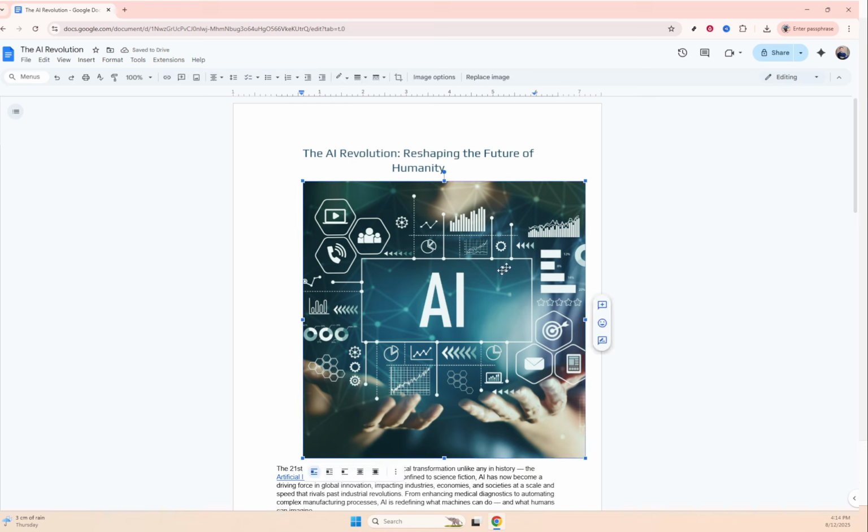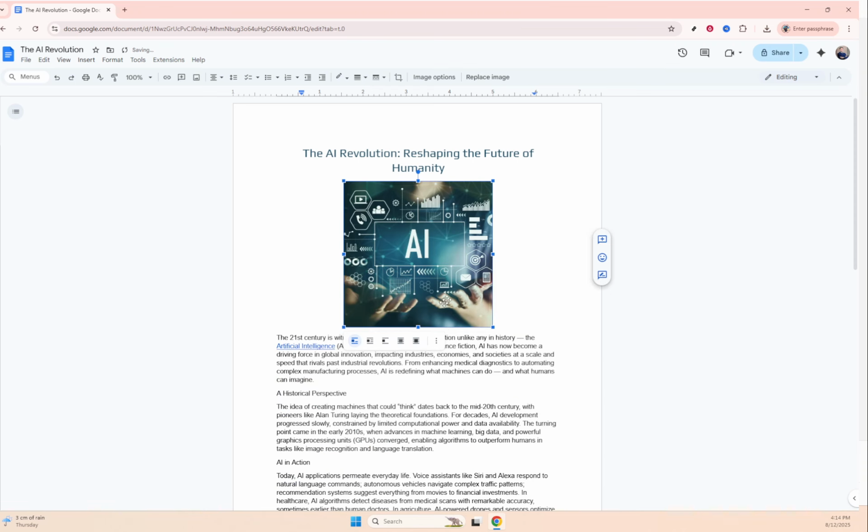Adjusting the image size is crucial to ensure that it fits well with your document's content and layout. To resize the image, simply click on it and blue squares or handles will appear around the edges. By clicking and dragging these handles, you can adjust the image to your desired size.